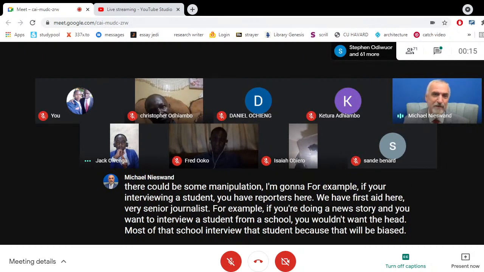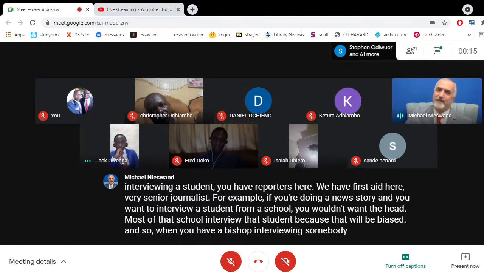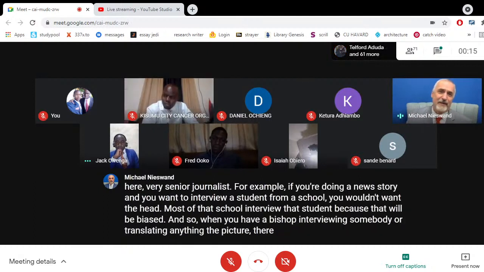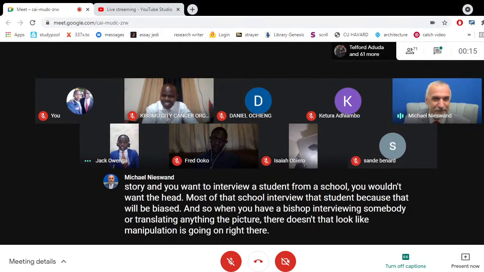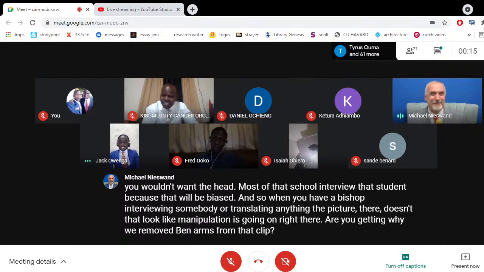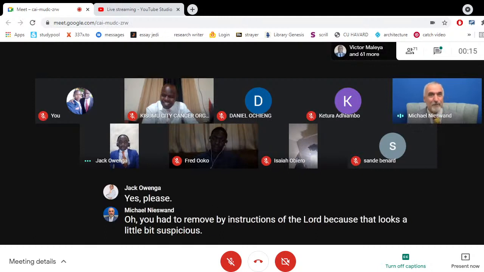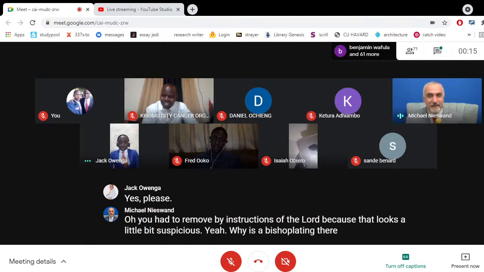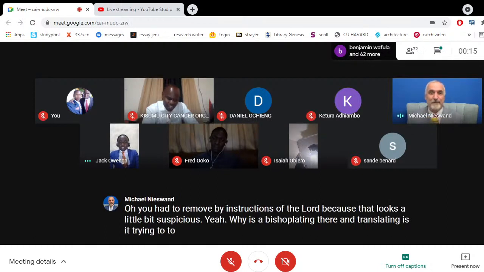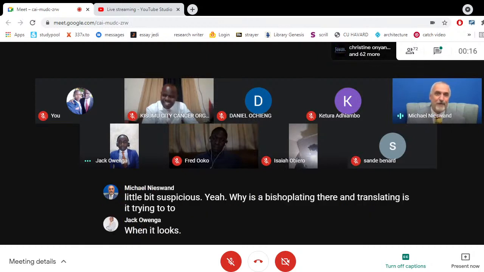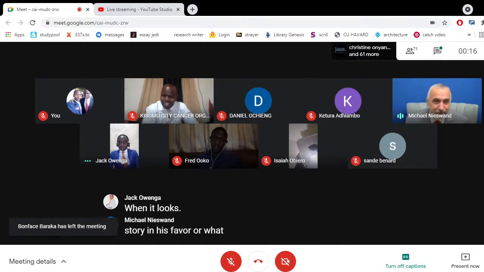And so when you have a bishop interviewing somebody or translating and you see the picture there, doesn't that look like manipulation is going on right there? Are you getting why we removed Benham from that clip? You had to remove it by instructions of the Lord, because that looks a little bit suspicious. Why is a bishop sitting there and translating? Is he trying to manipulate the story in his favor or what? So this could create some suspicion.